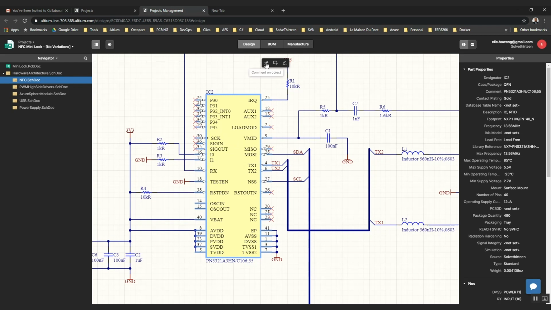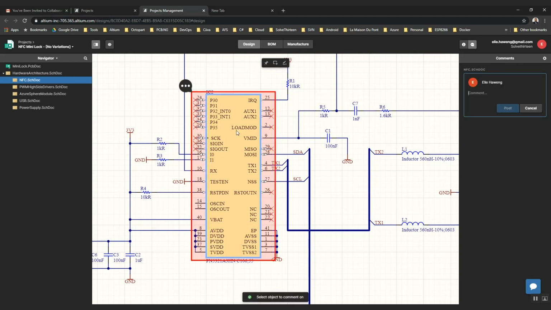Here, Ellie is noticing something about the NFC chip symbol, so she highlights the part and leaves a comment for the designer to check and be sure the pinout is correct.